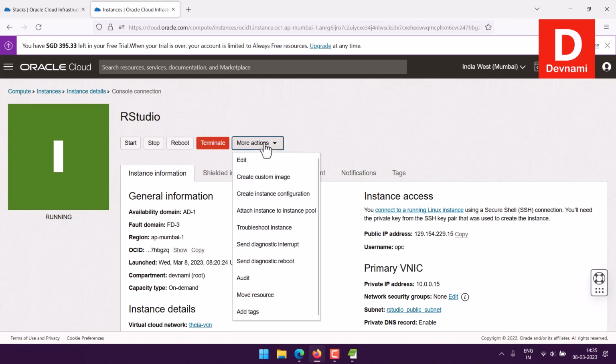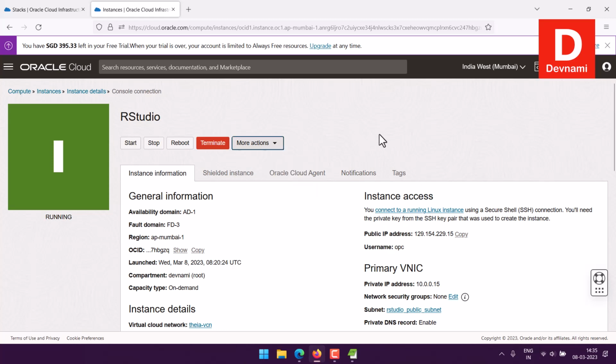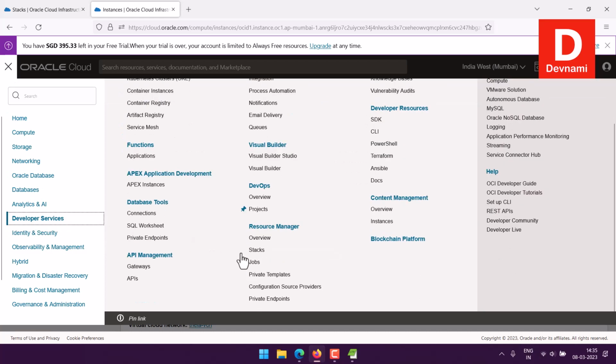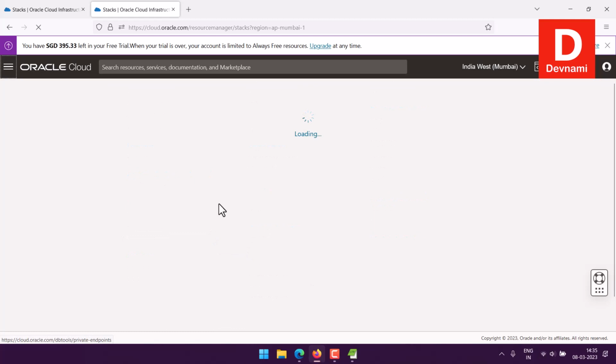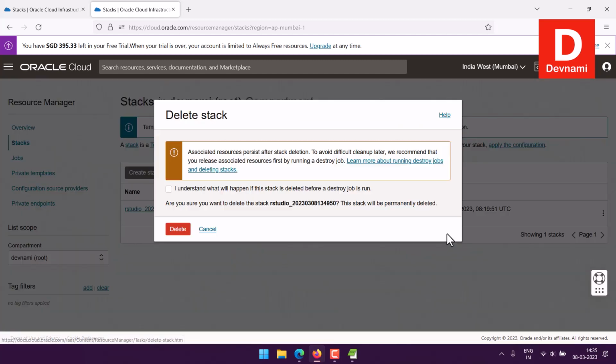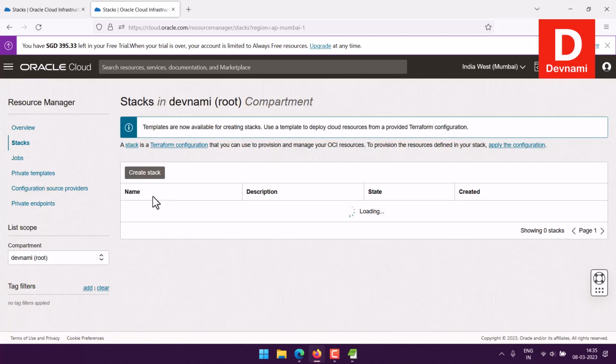Now let's say you want to get rid of this particular stack. What you can do is go to your developer services, then stacks. You have one stack created, RStudio, so you will be able to get rid of it, right? So here you can see you have one stack. You can choose its options, click on delete, and then select I understand, and then click delete.